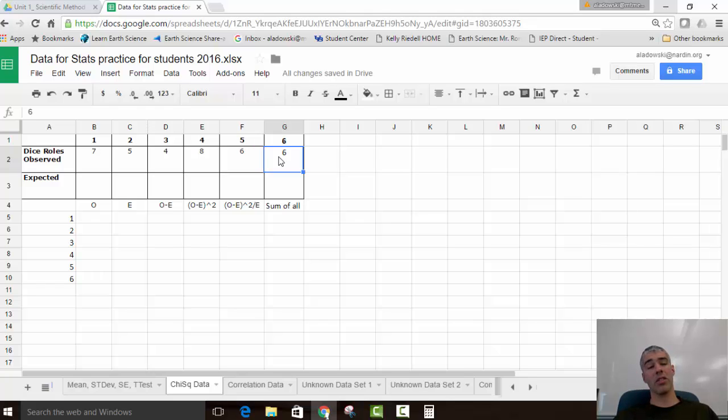Now, how many times would you expect to roll each side if probability ruled, just strictly probability? Well, out of 36 rolls, and there are 6 different sides, 36 divided by 6 would be 6. So we're going to put 6 in each one of these.